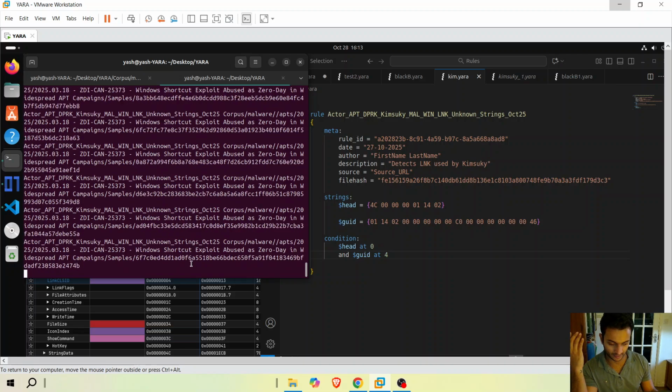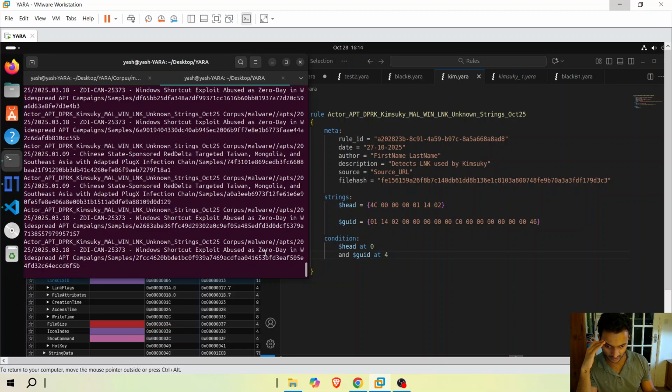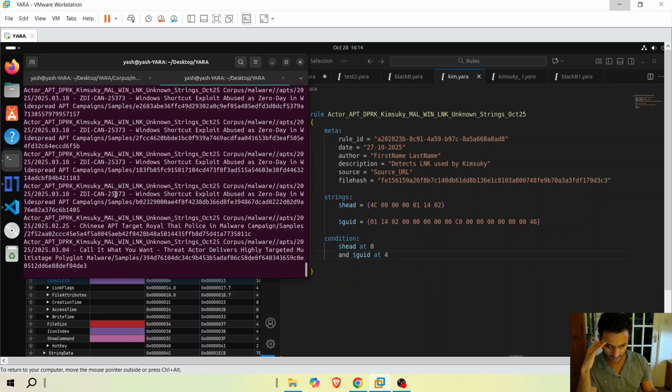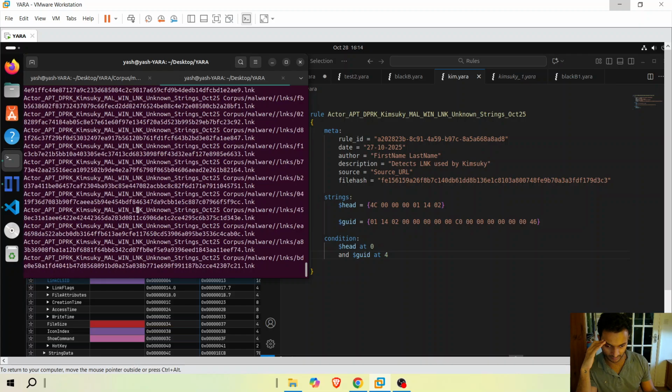So as you can see, it's hitting on a number of them. So here we can see, actually, it is picking up some more Kimsuki ones as well. So that was the 0 day that we previously spoke about. And then here you can see some Chinese APT being mentioned as well.